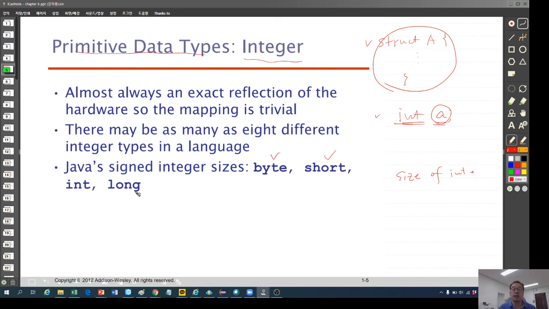Java는 이렇게 4개의 인테저를 제공하고요. 각각마다 우리가 데이터 사이즈가 정해져 있고, 그 정해진 사이즈에 따라서 표현할 수 있는 범위가 달라지겠죠. 만약에 바이트는 1바이트니까 표현할 수 있는 범위가 마이너스 128에서 플러스 127까지 표현할 수 있고, short는 2바이트인가요?